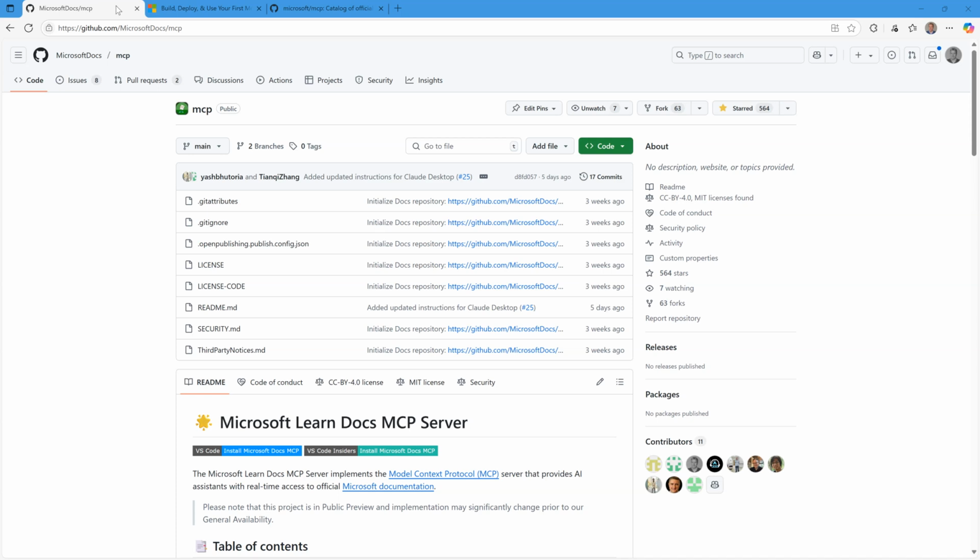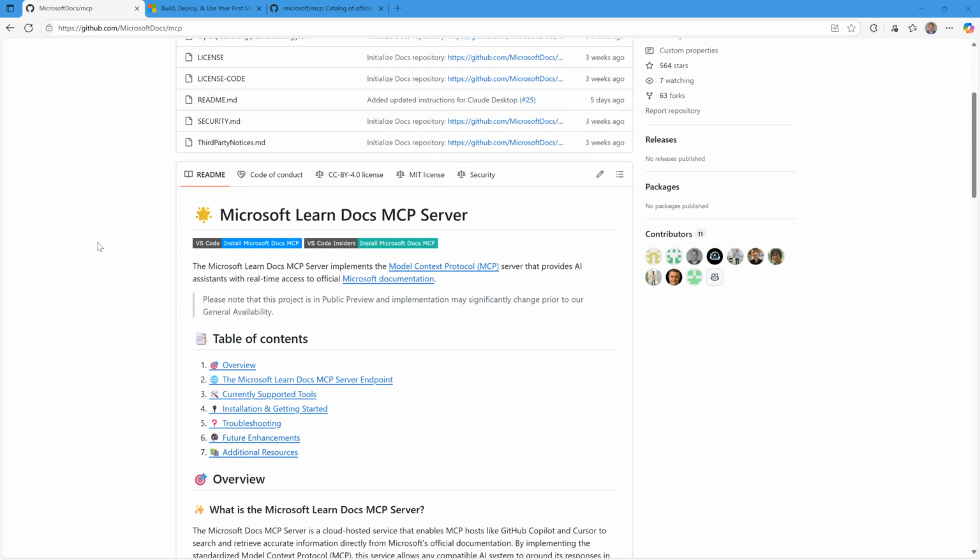Hello, hello. This is Peter, and today we'll talk about the Model Context Protocol and the Microsoft Learn Docs MCP server. So recently this repository became available, Microsoft Docs/MCP. It contains usage instructions on how to work with the Microsoft Learn Docs MCP server.